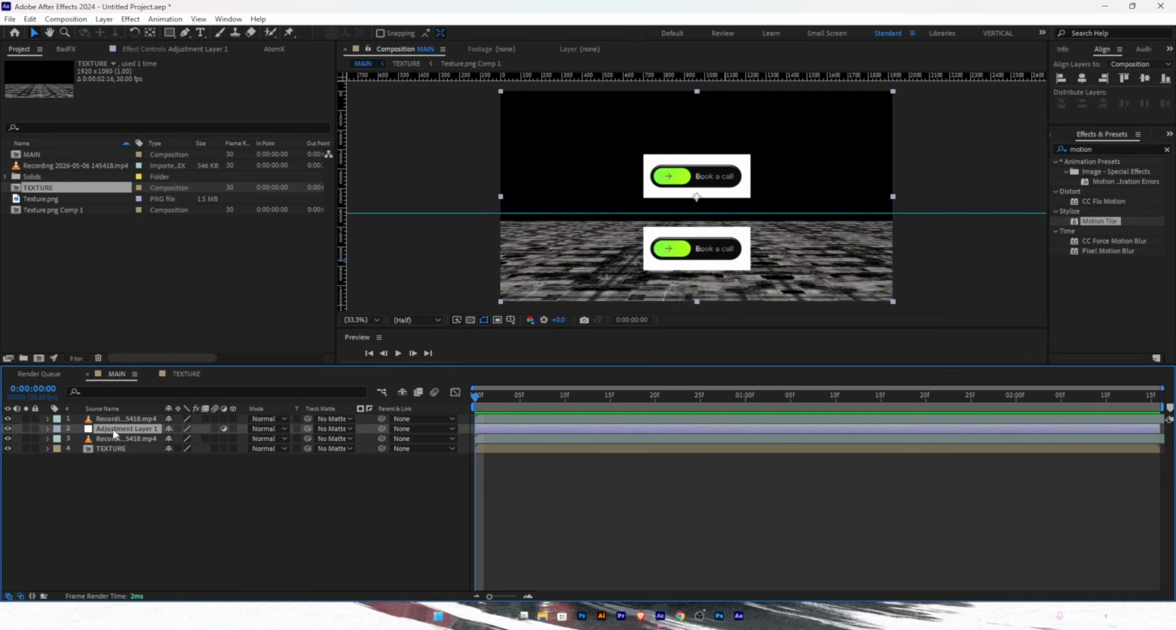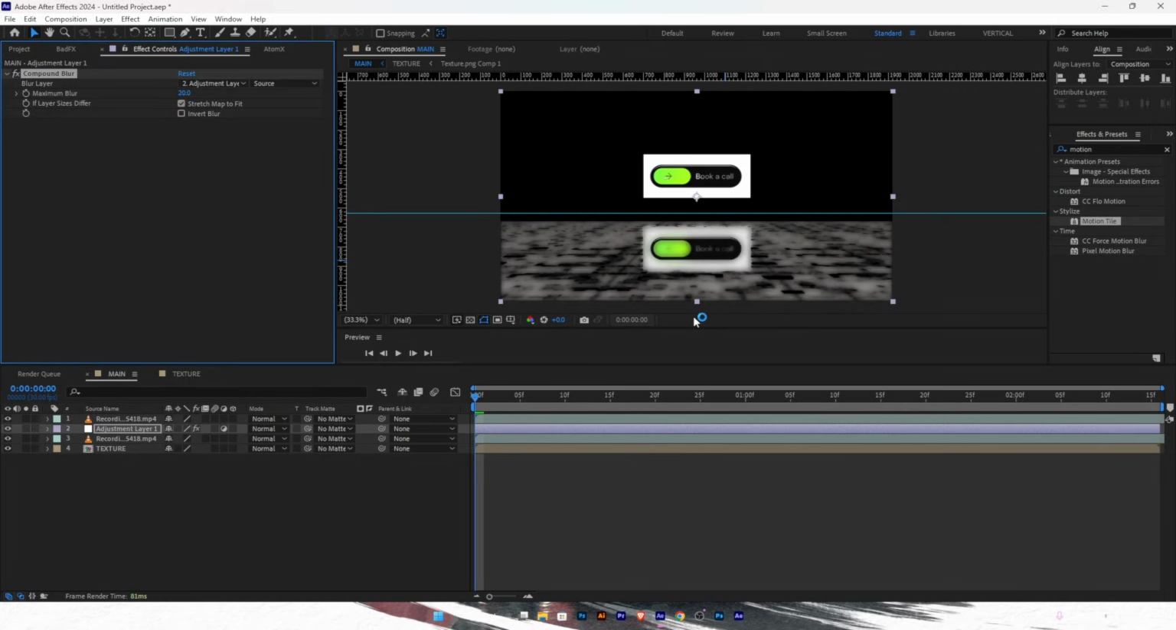So from here I go to my effects and presets again, or I can just use my shortcut and type compound blur, sorry. Compound blur. Yes, you can see this will definitely happen. Then inside the effect controls, we have the compound blur. I'm going to change the blur layer from the adjustment layer down to the texture layer. Then we're going to make sure the maximum blur is set to 120%.